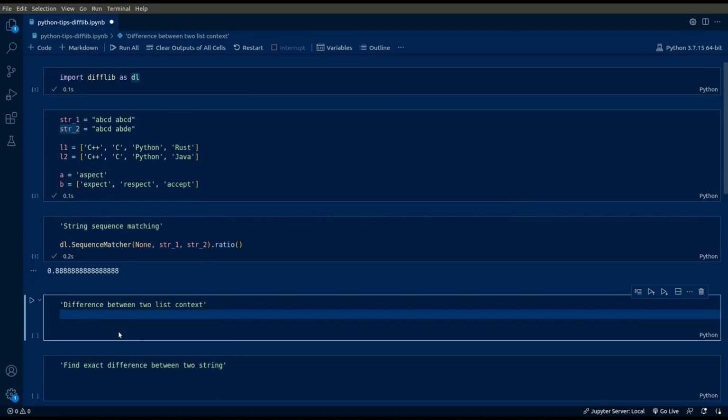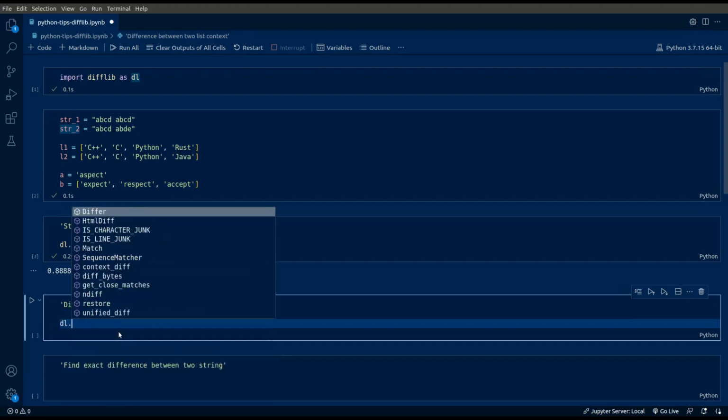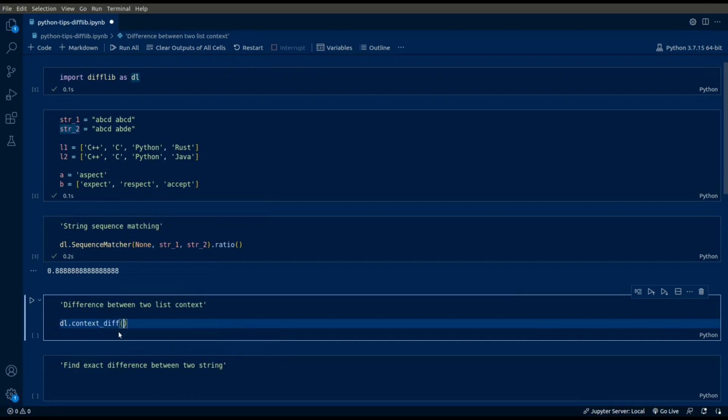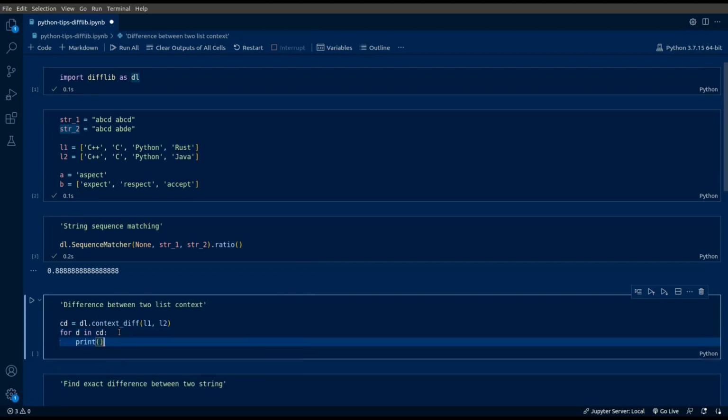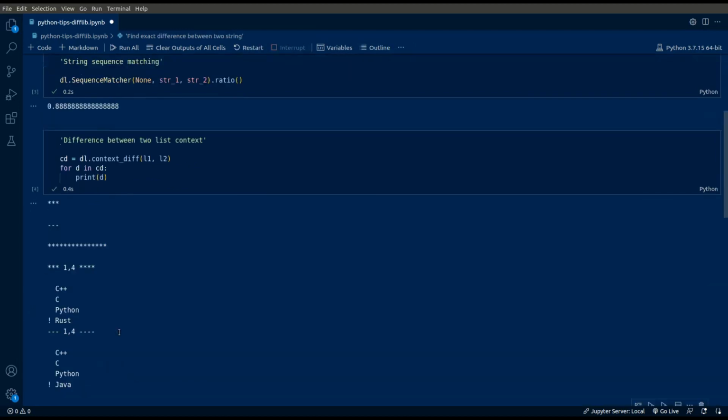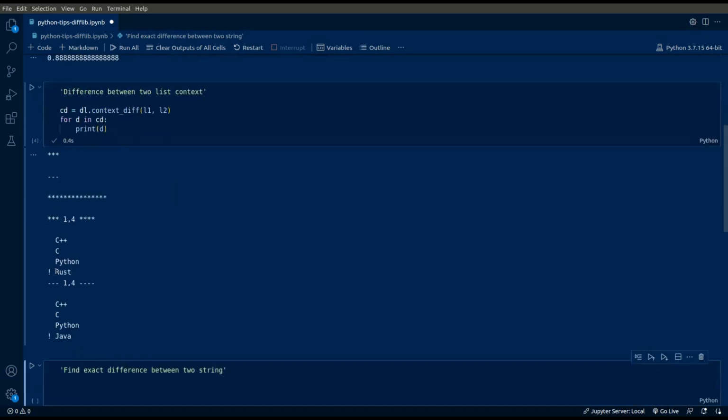Next, we'll try to find the difference between two lists of strings. Here we'll use dl dot context_diff between l1 comma l2, and store it into some variable. This context diff will give us an iterable, so we'll iterate through the differences between these two lists: for d in cd, print d. This will give us the exact location, the index where there is a difference between these two lists. So here it is Rust and Java, and all other elements are matching.